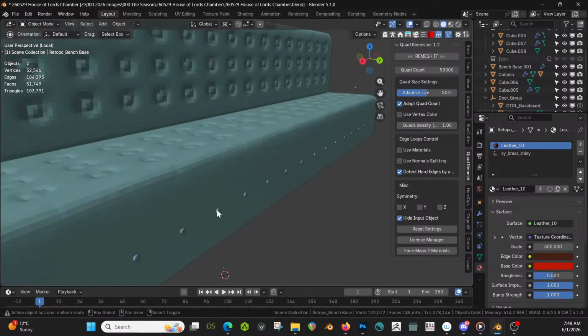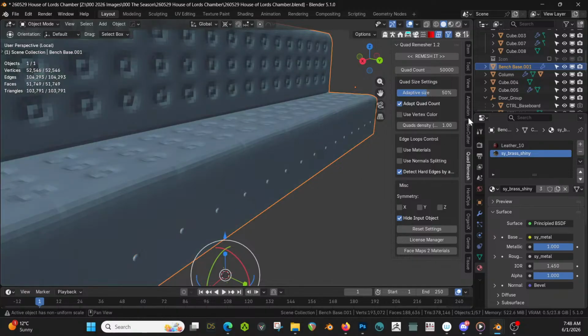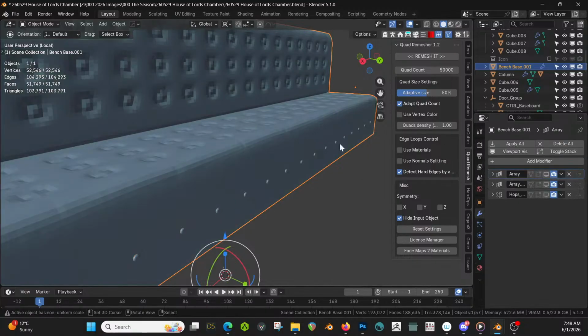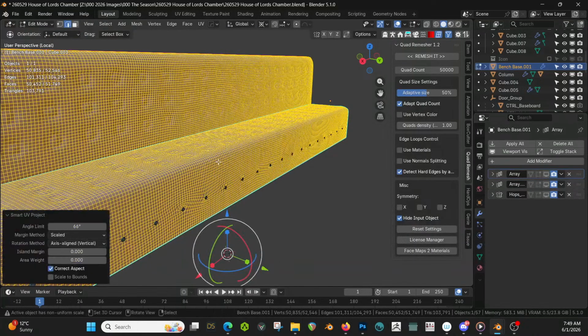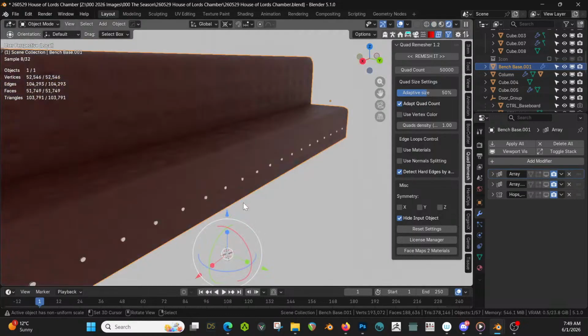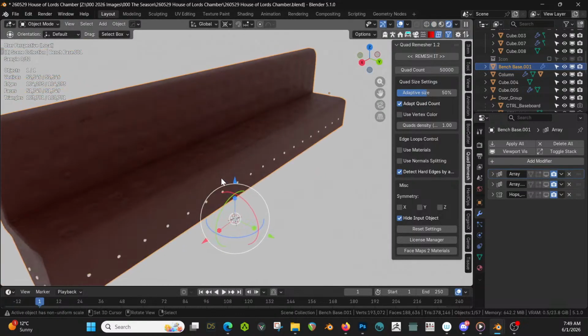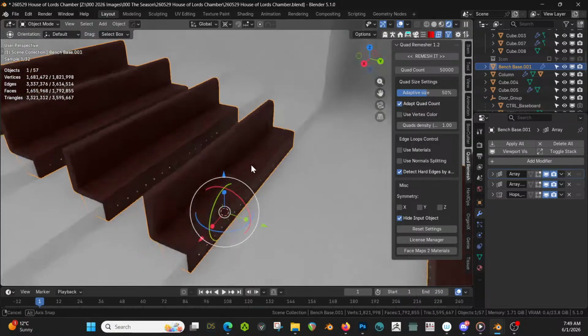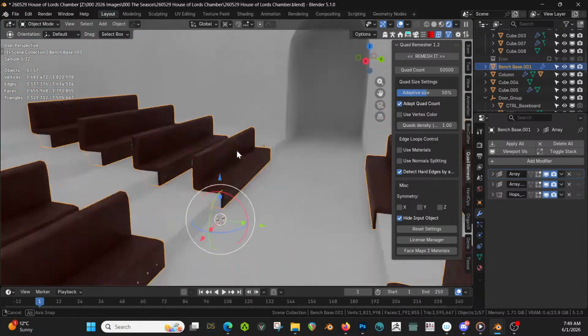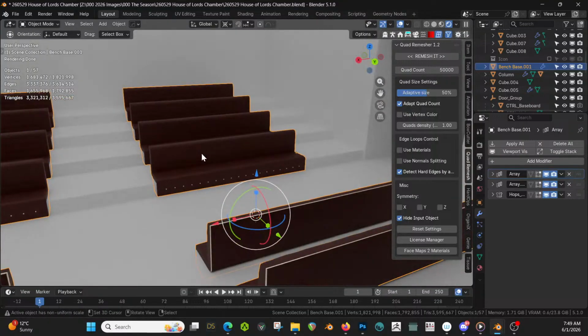Okay, this and this. Join together. That should bring back those arrays. Yeah. Use Smart UV Project. Unwrap. Cuts our poly count down, in half for benches. Probably a good thing. And then we just turn our array back on. And we got benches. We could have done more with them, but whatever.